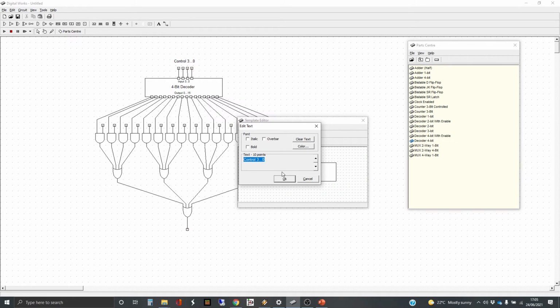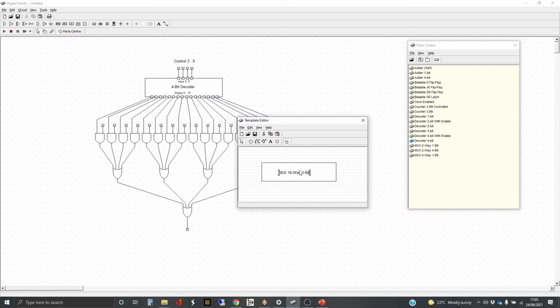So first of all, saying what it is, it's MUX and it's 16Y 1-bit. And we're going to need 16 inputs, so 1 output, and then 4 for the control. Let's do the control first.